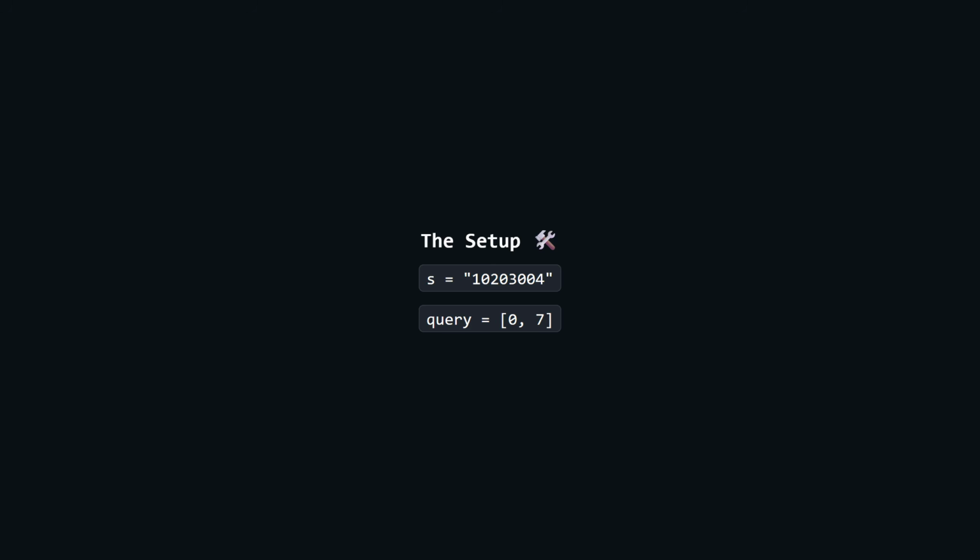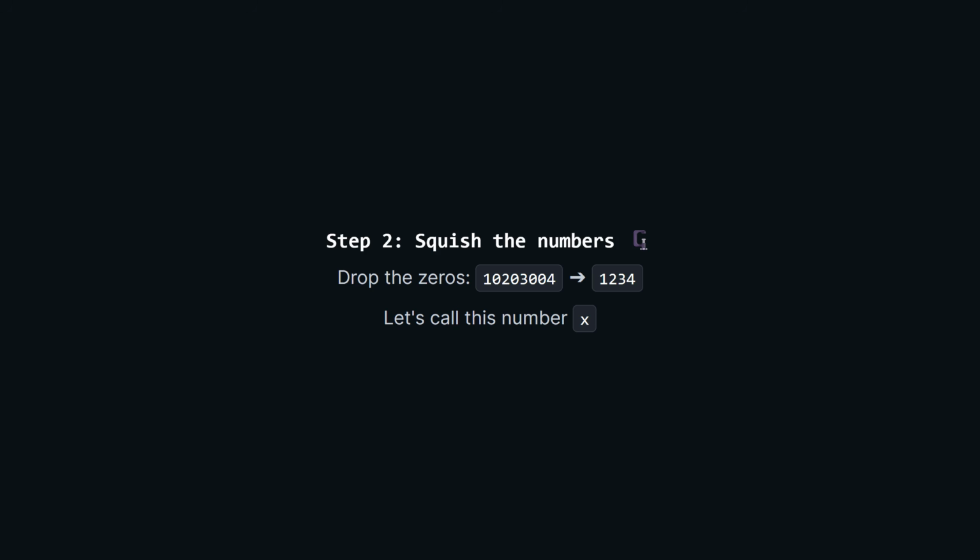We are given a long string of digits and a list of queries. Each query gives us a starting index and an ending index. For a given query, we first look at that specific slice of the string. In this example, we look at indices 0 through 7. Next, we ignore all the zeros and squish the remaining non-zero numbers together to form a brand new single integer. Let's just call this number x.